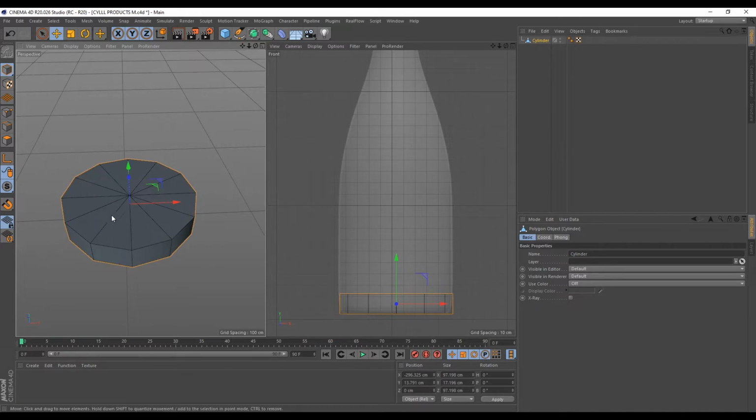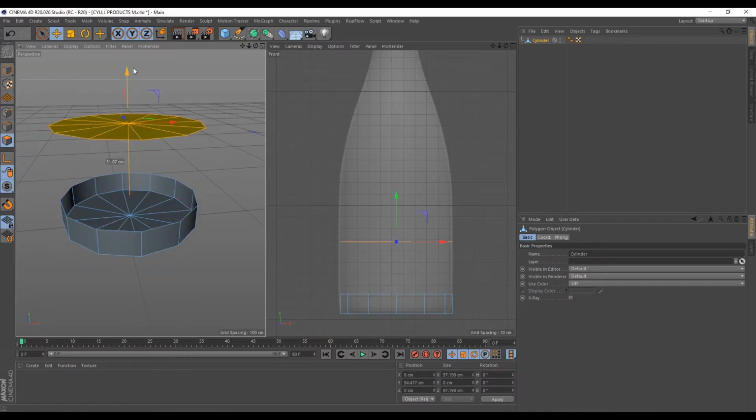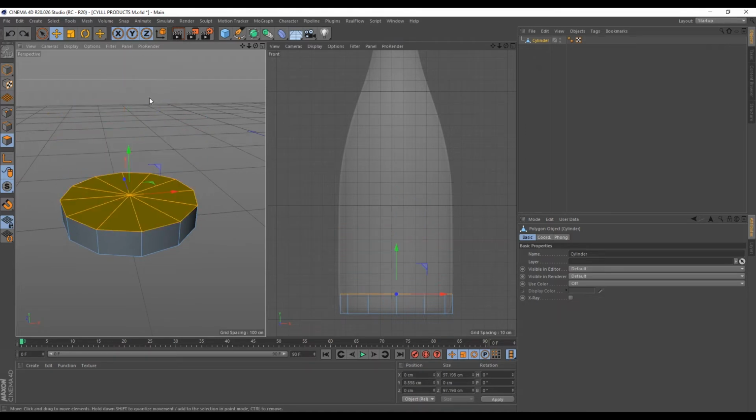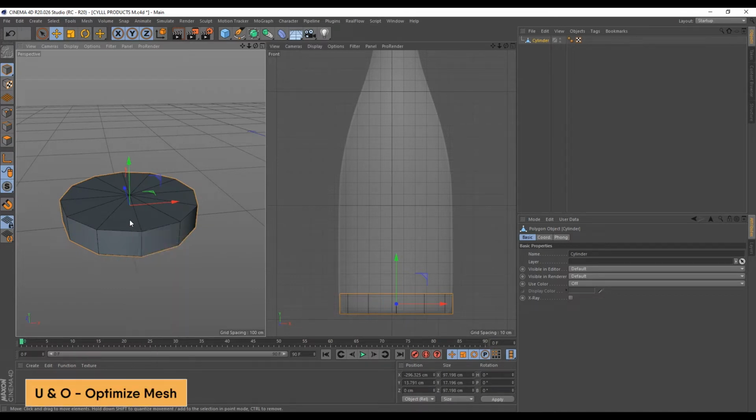Typically, when you load a cylinder like this in Cinema4D, the caps may not be connected automatically. So if I go to my polygon mode here, naturally when I double click, it's going to select the entire object. You see if I drag this up, this is not connected. To connect this, once you make it a polygonal object, you can go to your model mode here and you can just hit U and O. That will optimize your mesh. So U and O is to optimize your mesh.